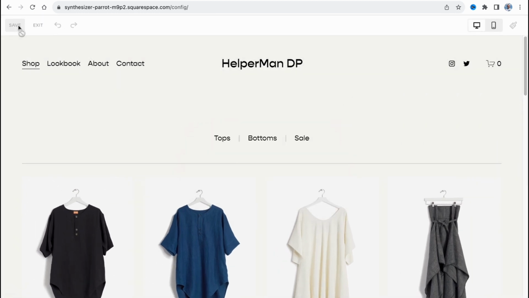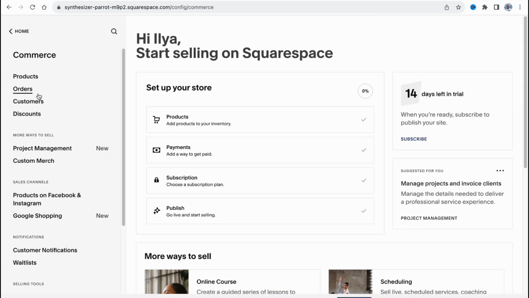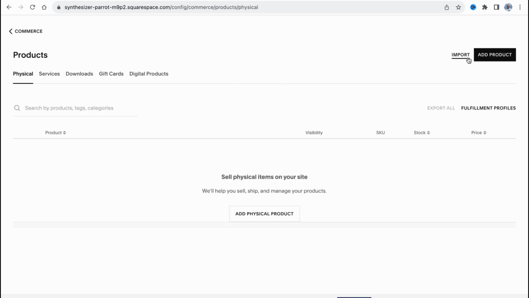So let's try to add our digital products inside of this shop. In order to do it we need to click on commerce on this page here, and we'll come to the next page where we can interact with all of our store stuff. Click on products here, or we can click on it in the left side menu, and now we can import or add a product.